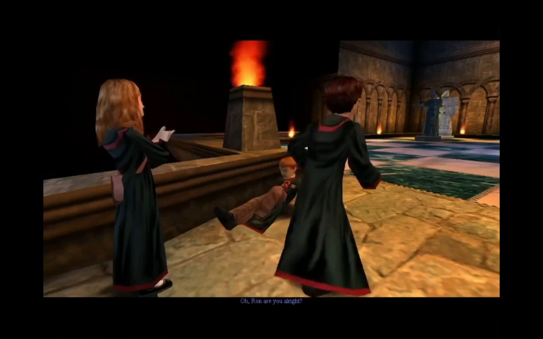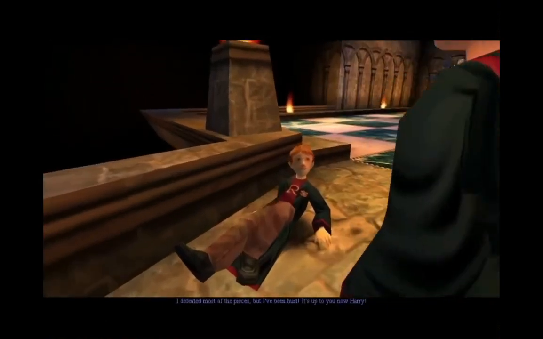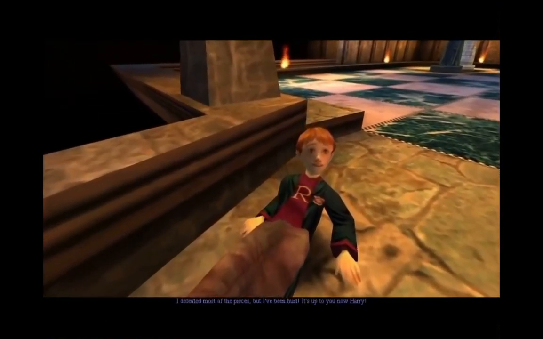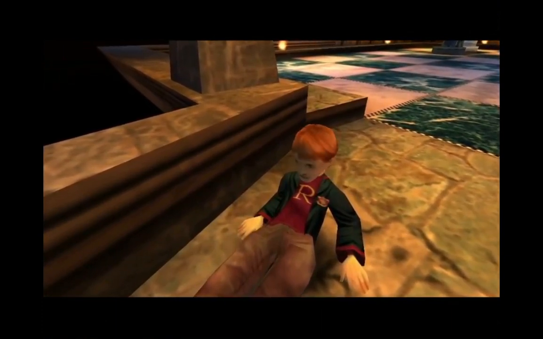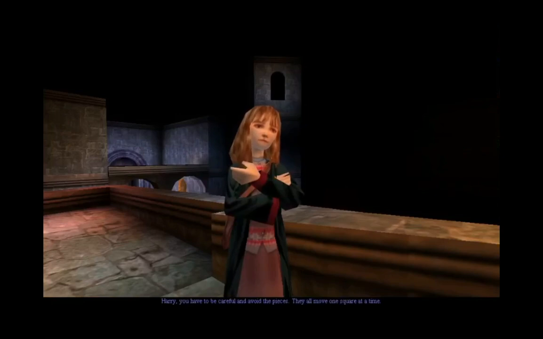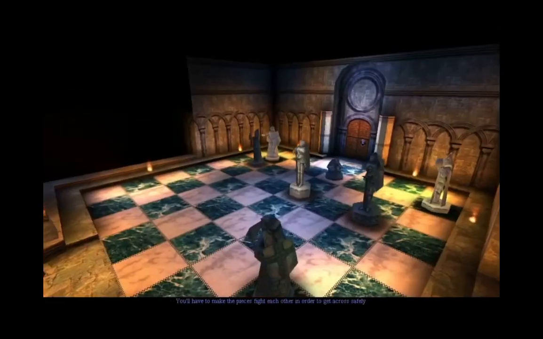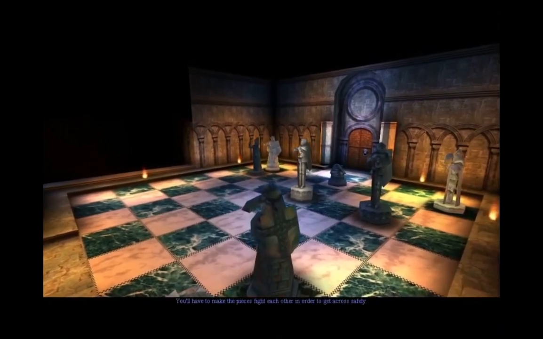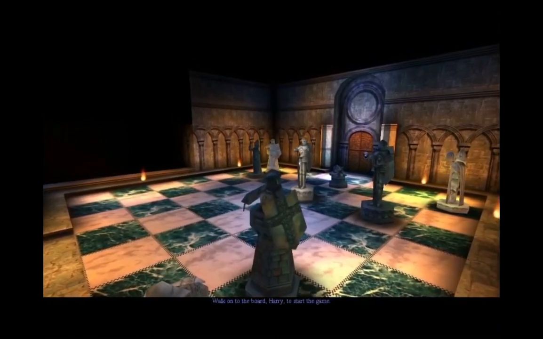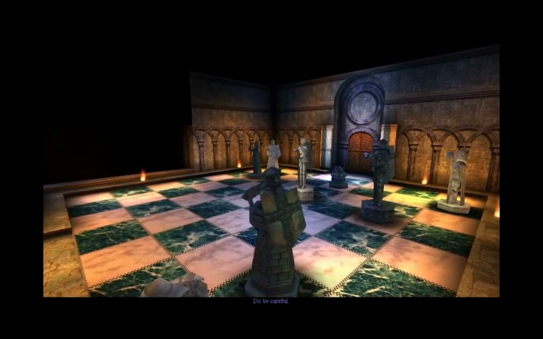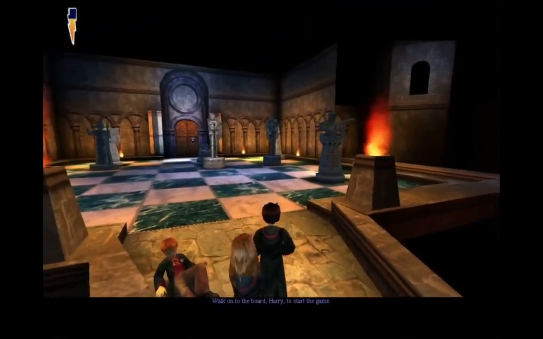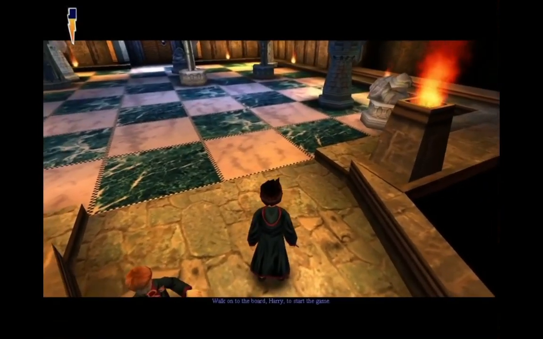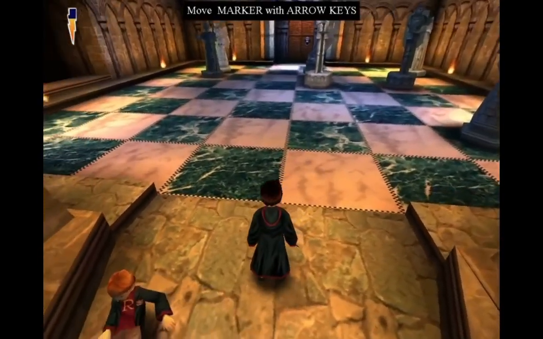Oh, Ron, are you all right? I've defeated most of the pieces, but I've been hurt. It's up to you now, Harry. Harry, you have to be careful and avoid the pieces. They all move one square at a time. You'll have to make the pieces fight each other in order to get across safely. Walk onto the board, Harry, to start the game. Do be careful. Walk onto the board, Harry, to start the game. Ron already started the game.